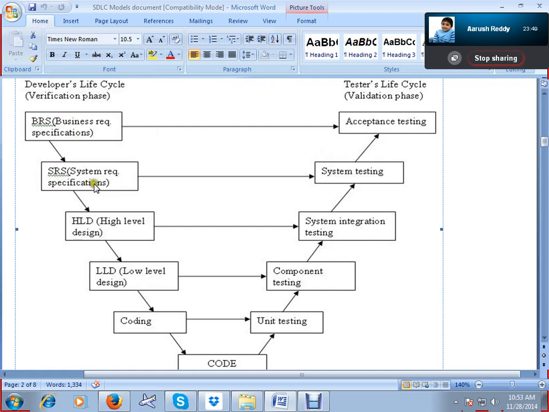Yes. Here also the same thing, right? The difference is testing, only testing. We will do testing in parallel in the V model. But apart from that, everything is the same as the waterfall model. Again, once we come to acceptance testing, we will test the application based upon the acceptance criteria, the acceptance test plan we created. That's how this is your developer's life cycle, this is your tester's life cycle.